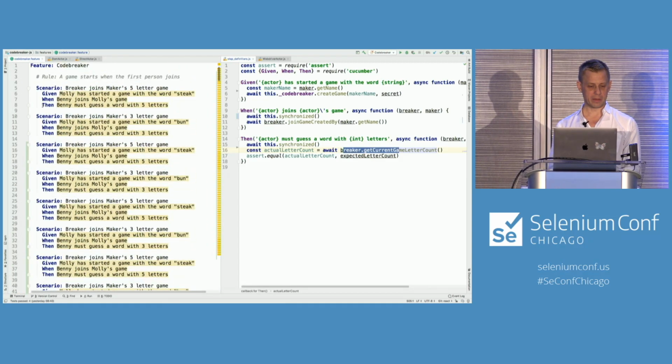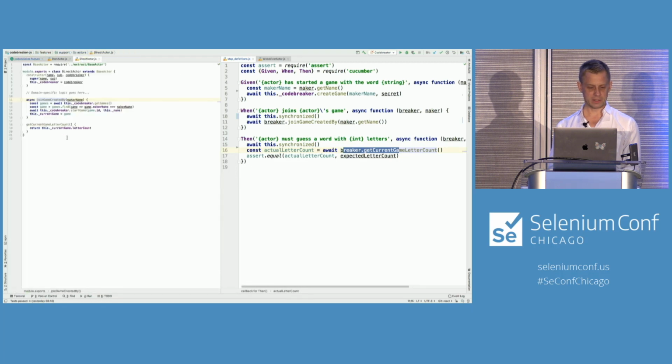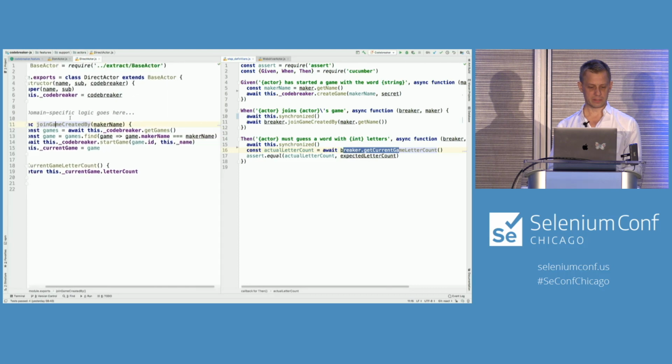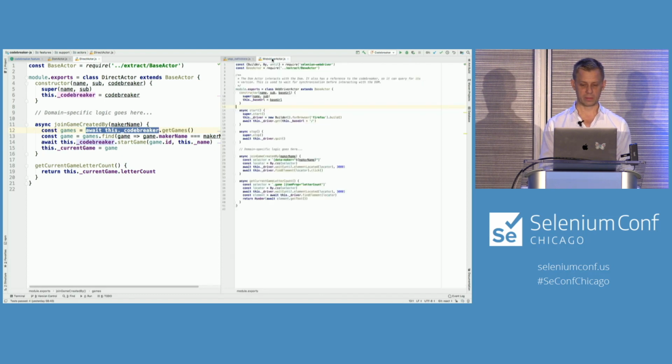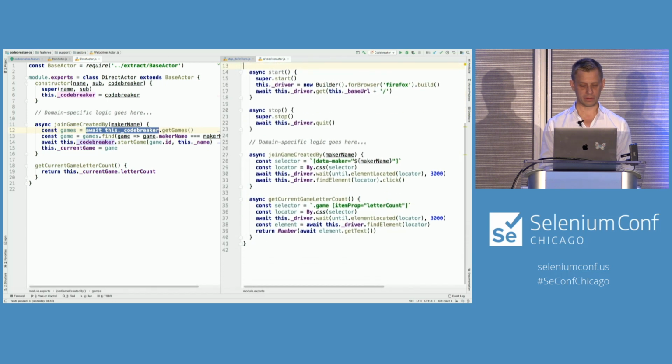I can just show you a little bit how these things work. So let's have a look at these different actors. Here is the direct actor. That is just talking straight to the domain logic. We've got a DOM actor here. So I'm just interacting with the business logic directly from the test. Whereas in the WebDriver one, I've got exactly the same methods, but I've implemented them differently. I'm looking up DOM elements and clicking and so on.